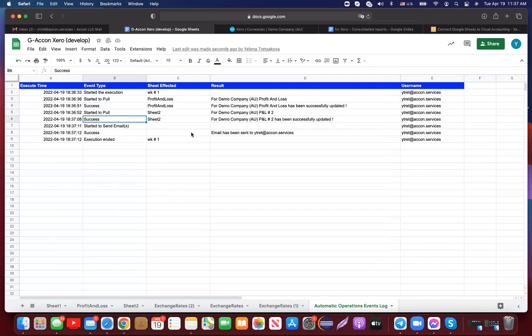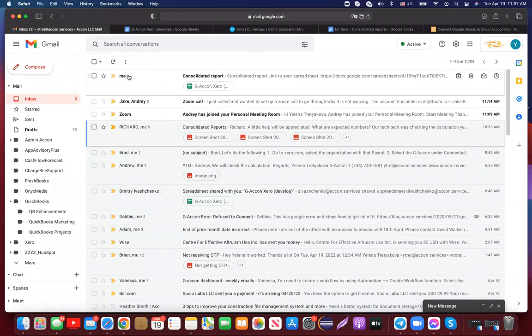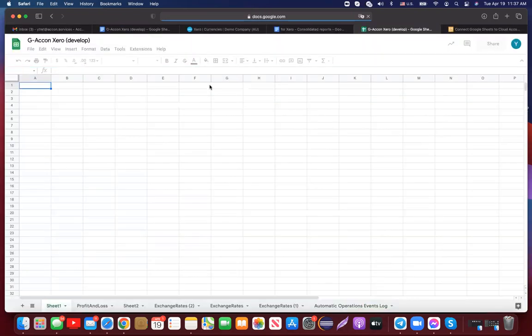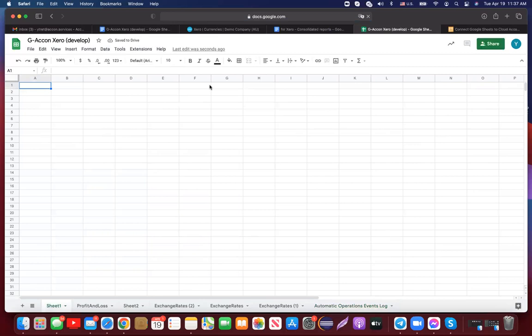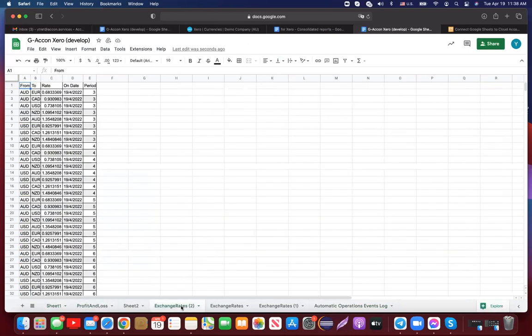And the third step, what we set up, an email has been sent to me. So basically what I'm going to do now is go to my inbox and see if I received the email. So this is me, consolidated report, and I selected to send myself a link. And this is how your customer will see it. They click on the link, and this is what they're going to see: all reports, all exchange rates, everything you created in your workspace. So this is the final step.